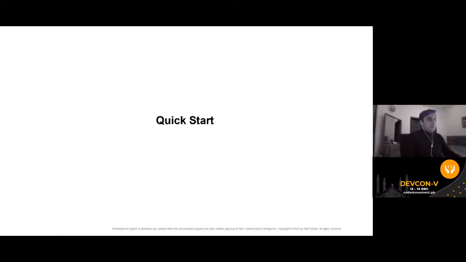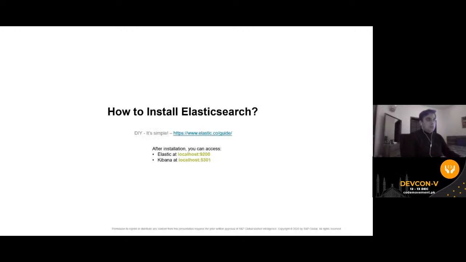So going to the quick start session, how to install Elasticsearch. It's pretty simple. I'll not be showing that in this session, because all you have to do is go to elastic.co/guide, go to the download section, and download Elastic. It is a tar.gz file; just extract it and run Elastic, and Elastic will be available at localhost 9200. Elastic by itself is just a service, and if you want to interact with Elastic, the best way is to install another tool called Kibana. Kibana is basically a GUI which helps you to interact with Elastic very conveniently.